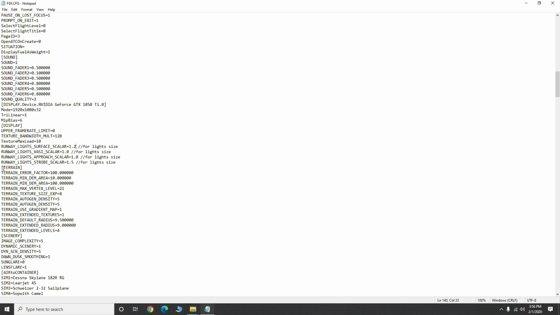The big part is here in the terrain. This is the really, really important part. So you're going to have an area factor of 100. The min area is going to be 10, and the other min area is also going to be 100 as well. Your max vertex level to get the very high quality terrain: if you have anything better than I think it's 72 meter mesh, I have 19 meter, you're going to want this set to 21.